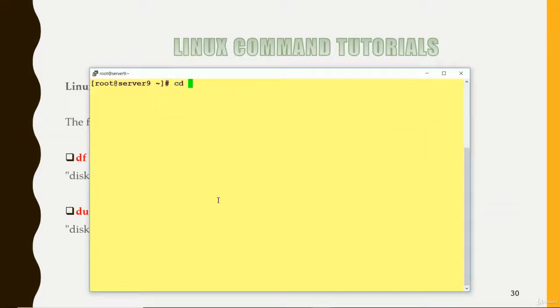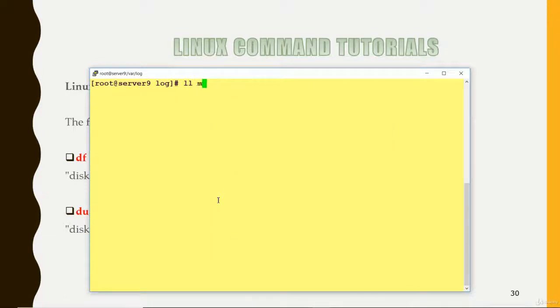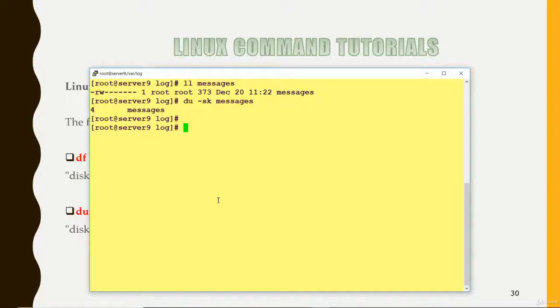Suppose I'm going to some other location, like here, and a lot of files are there. Suppose I want to know the space of a specific file, like messages. So I can use du -sk and give the file name. It will give you the space in kilobytes. So 4 kilobytes is there. This is the space of that file. Okay, so it's very simple to use.